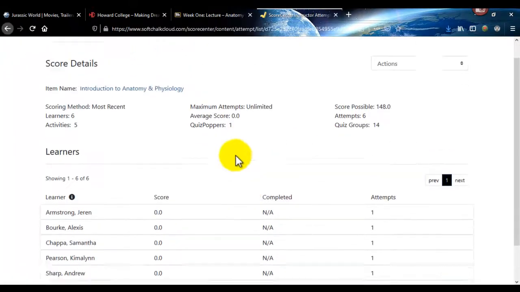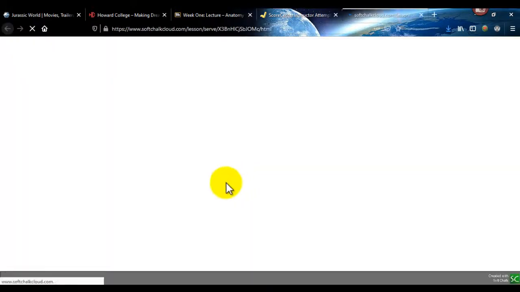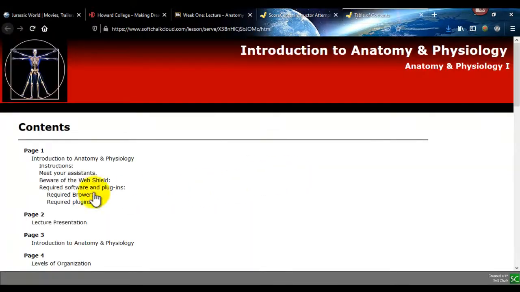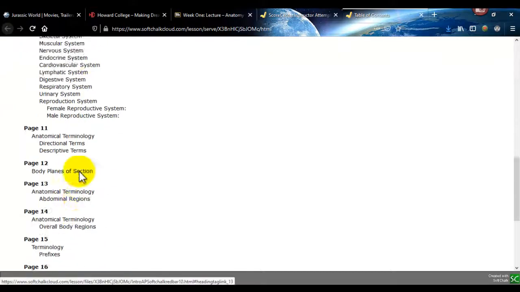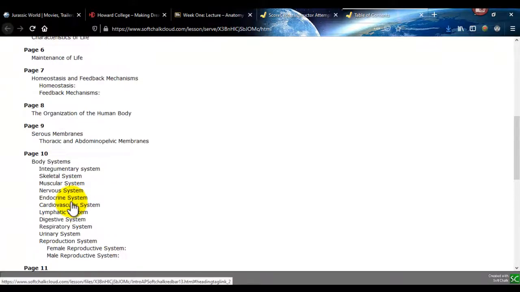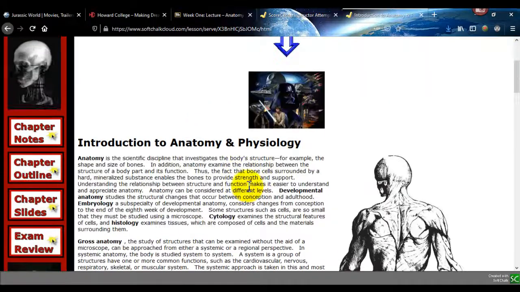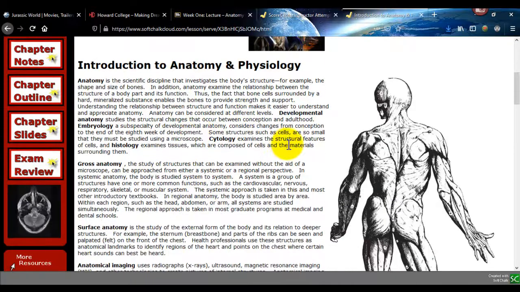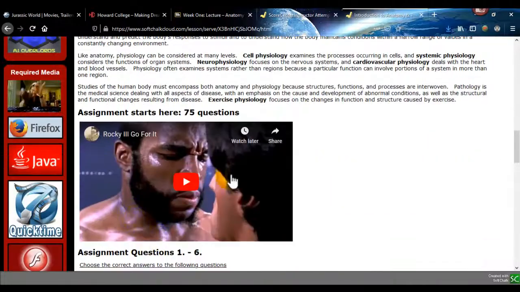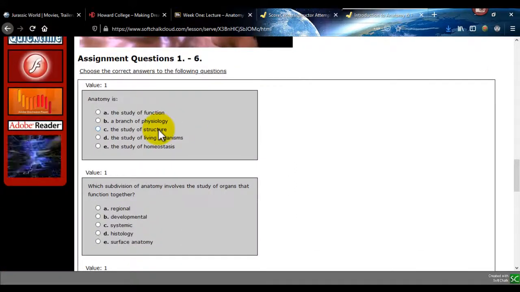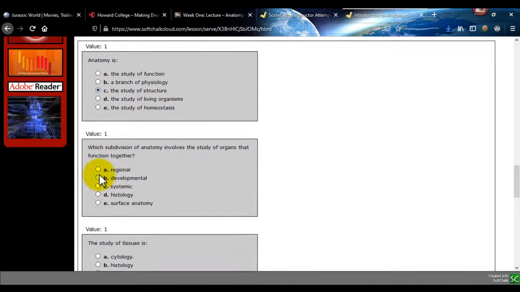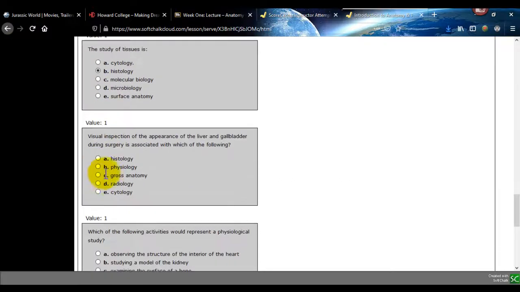So I'm going to click on this. Now, these are interactive lessons. This is actually for a percentage of the grade in this course. This one's kind of a long one. It's got about 18 pages, and they start on page 3. So I'm going to click on this. Here's the introduction to anatomy and physiology. And then down here's a little motivational video. And then it says right here, the assignment starts here, 75 questions. So what you're going to do is go through, and I'm just going to pick some of these at random here.